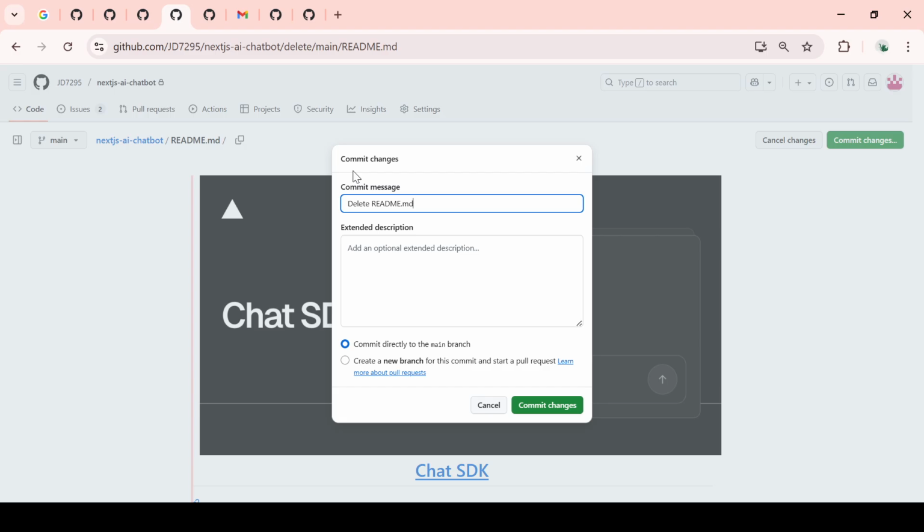Remember, handling files in your repositories with care is crucial to maintaining the integrity of your projects. If you ever make a mistake, GitHub does support restoring deleted files within a certain time frame, so don't worry too much if something goes awry.